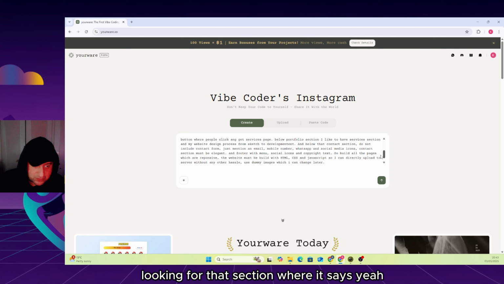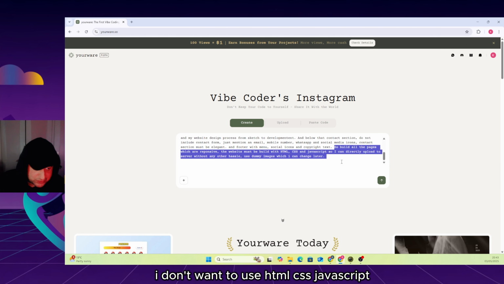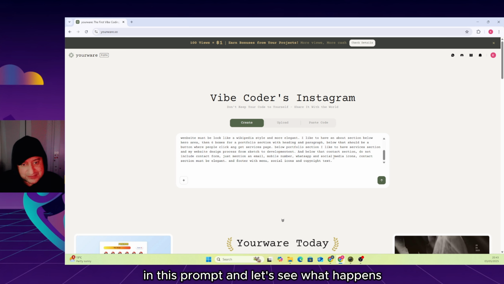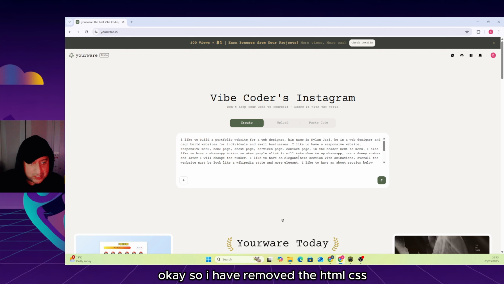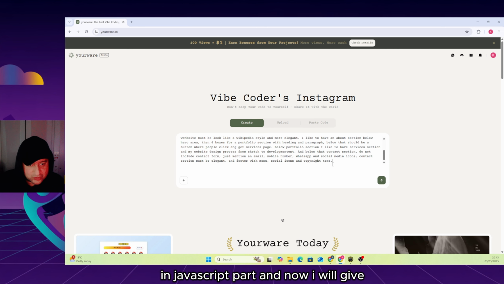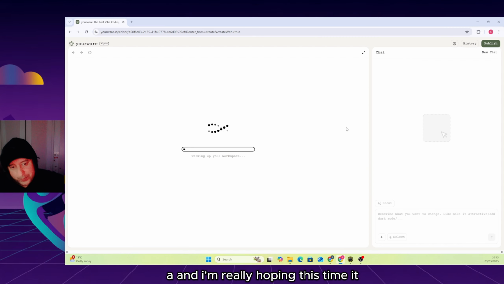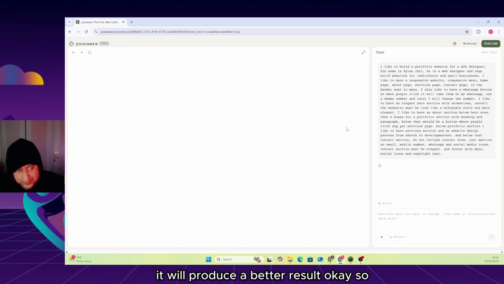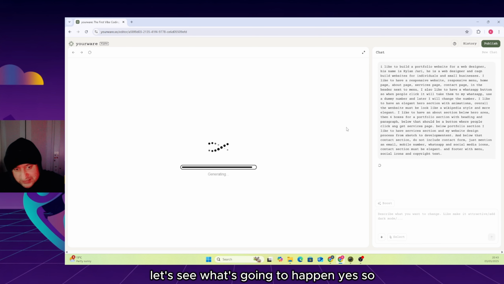All right, I'm just looking for that section where it says I don't want to use HTML, CSS, JavaScript in this prompt, and let's see what happens. Okay, so I have removed the HTML, CSS, and JavaScript part, and now I will give it a go. And I'm really hoping this time it will not rely on a specific technology, and it will produce a better result. Okay, so let's see what's going to happen.